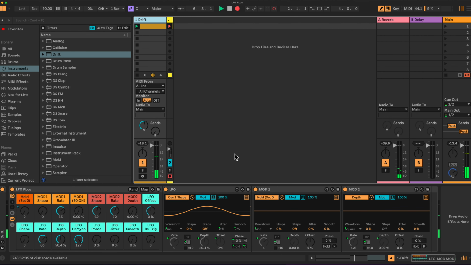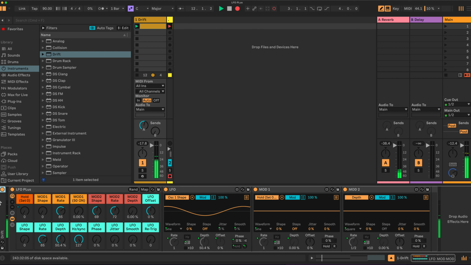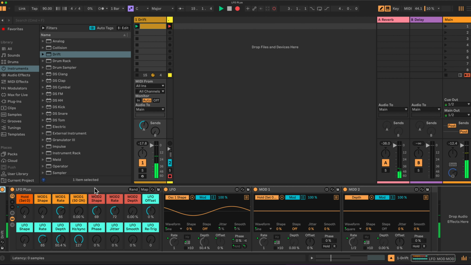I'll explain quickly what we have. I have a Drift here playing a tone. I hope this tone isn't going to drive everybody crazy by the end of this video, but I've tried to find the best tone possible. Maybe I should show you, I'm modulating here quite simply the shape of the sine wave. That's the only thing being modulated in Drift.